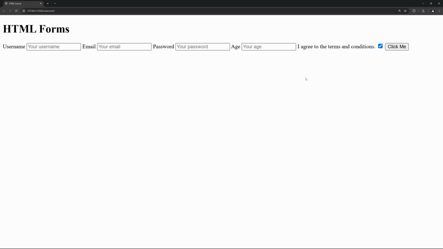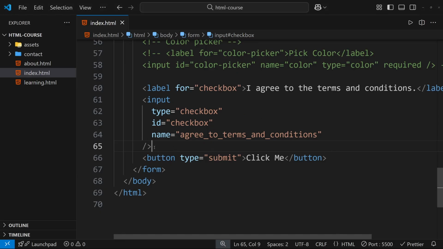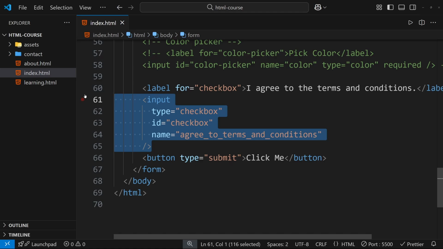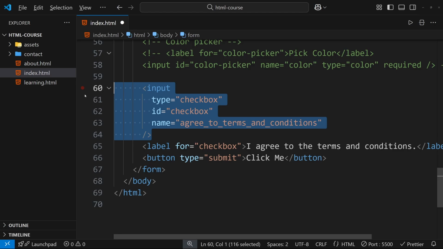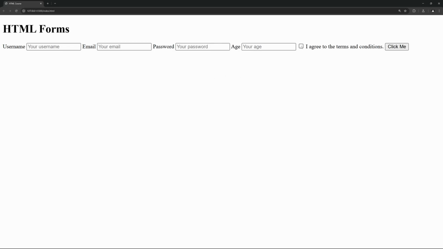Most of the time what happens is that you see a checkbox and then a label. We can do that as well. So let's go to the code editor, and I can select everything and press alt and up arrow so that the input tag is on top of the label tag. Now if we go to the browser, as you can see, here is our checkbox, and if I click on this label, this works as well.